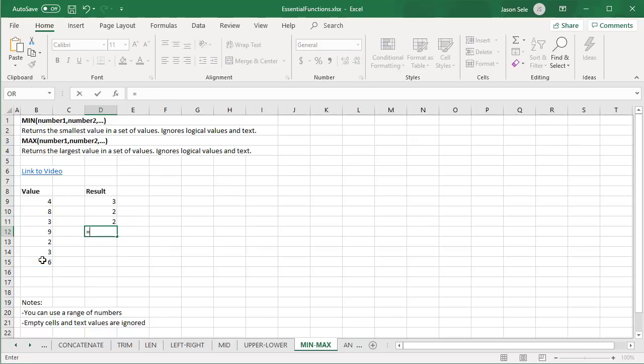Max function works similar. Max of B9, B10, or B11 is 8. A range works the same way. And a max range against another number also works. Note, empty cells and text values are ignored.